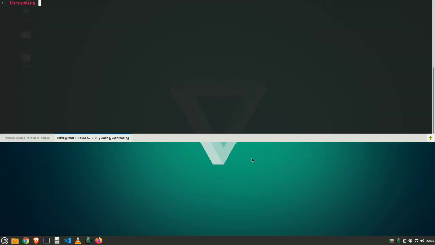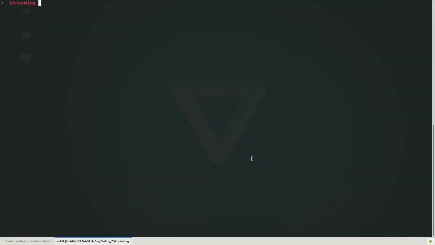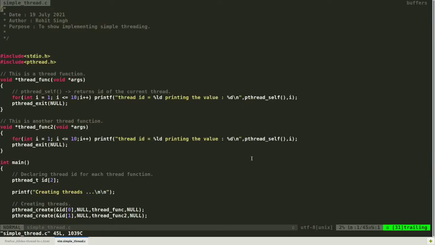So let's do some code. I'm using the Vim editor here. If you are willing to learn this thing, then I'll make a video for it. So let us create a simple thread. You may see here, let me zoom it a bit.